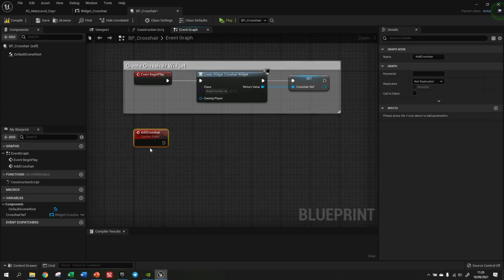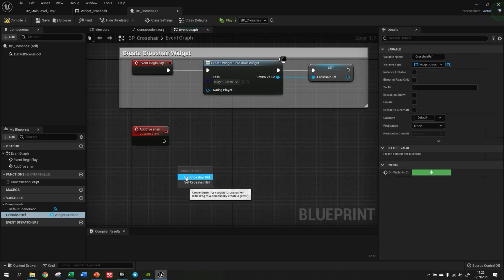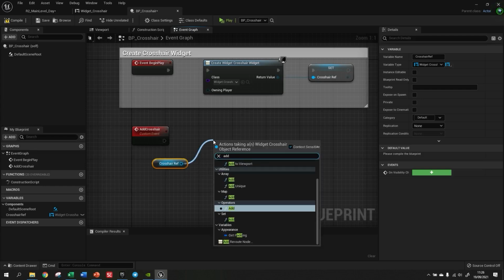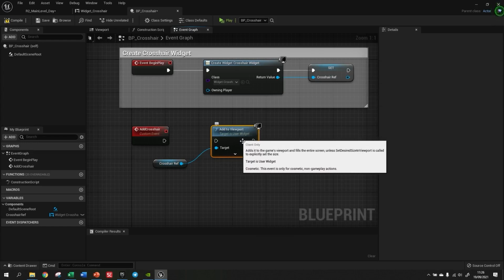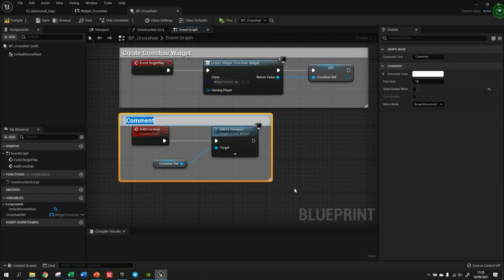Okay. And now I can use this reference here that is this variable, which is the widget. And I can add here a node called add to viewport. Okay. And the target is our widget that we created. So I simply add this. That's going to put it on screen for us. It's as simple as that, really. So I'll add here a comment, add crosshair.